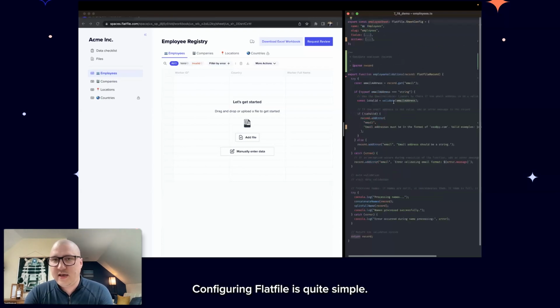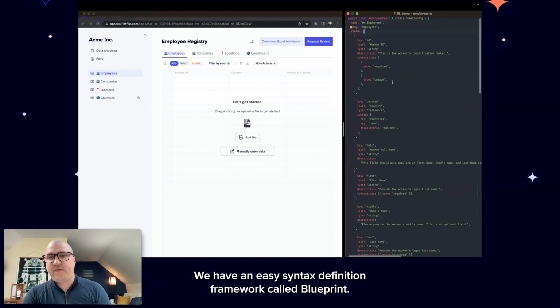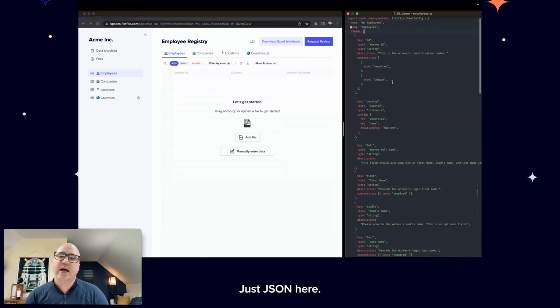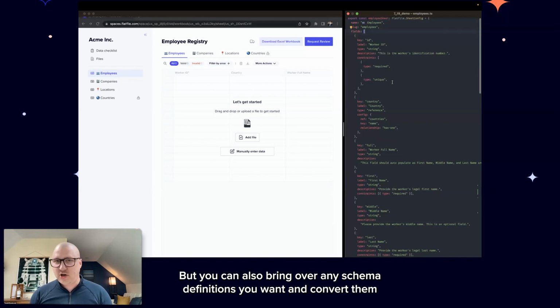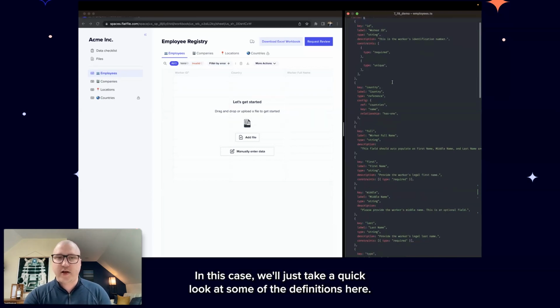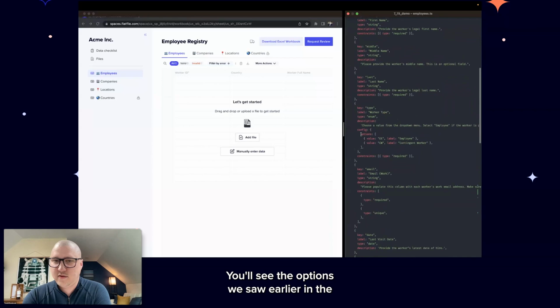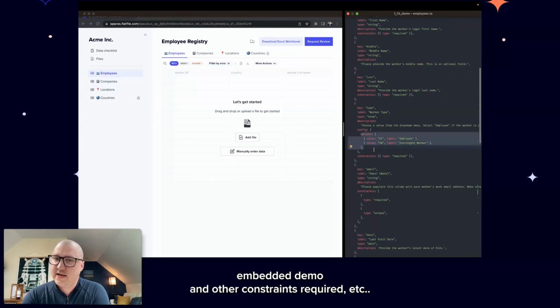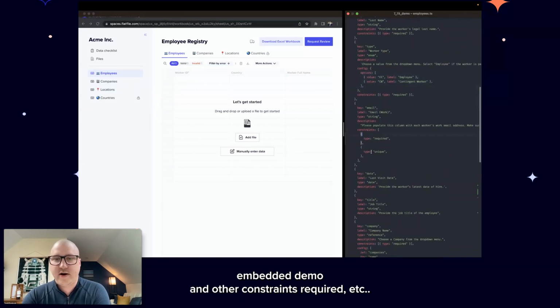Configuring Flatfile is quite simple. We have an easy syntax definition framework called Blueprint, just JSON here. But you can also bring over any schema definitions you want and convert them to Blueprint using handy utilities like JSON schema or other DDLs. In this case, we'll just take a quick look at some of the definitions here. You'll see the options we saw earlier in the embedded demo and other constraints, required, etc.